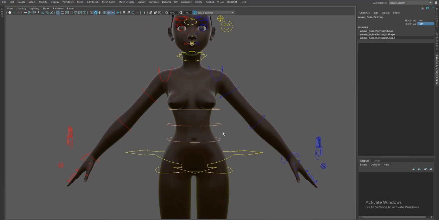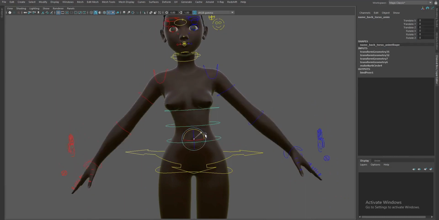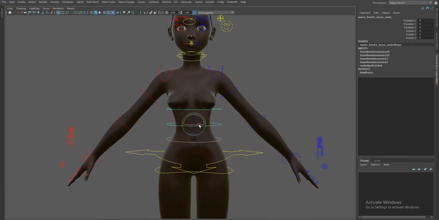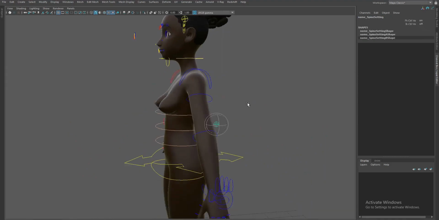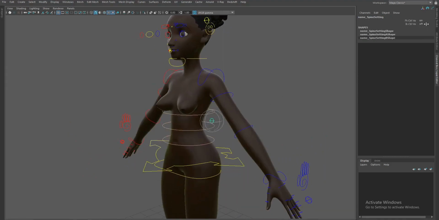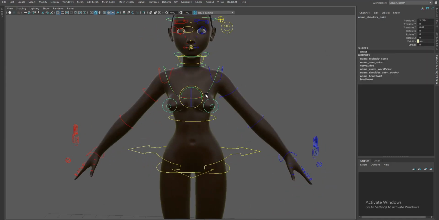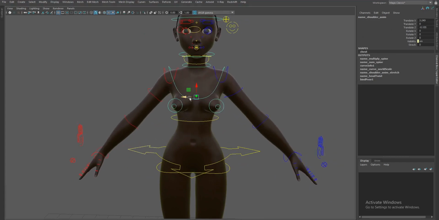So this is the FK spine, and you can use this one if you want to just use this one. If you want to use them both, you can turn them both on. If you want to use the IK instead of the FK, you can turn on the IK and then turn off the FK right here. So this is the IK spine right here, right?